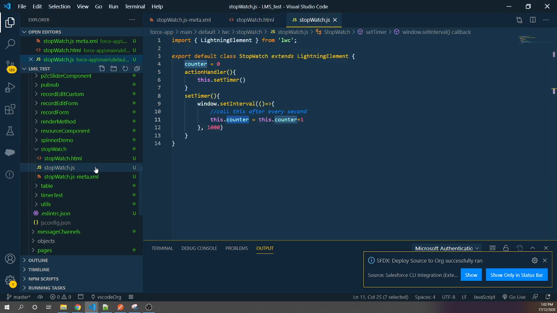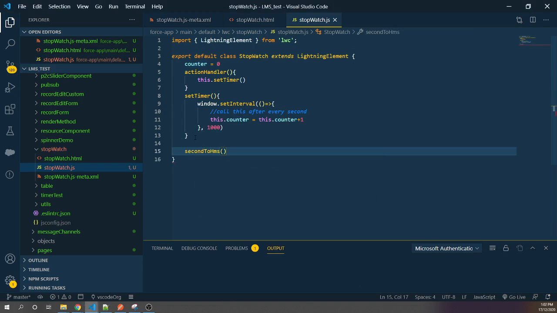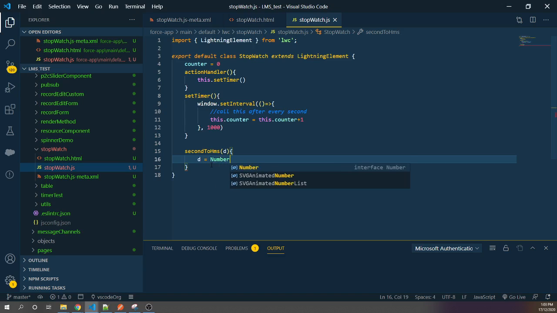We know now our functionality is working at least. So what we can do is, first we'll create another method called secondToHoursAndMinutes. It will take the time that we have in seconds, and first we'll confirm that what is coming is in number format, not in string format, so we are just explicitly converting it.